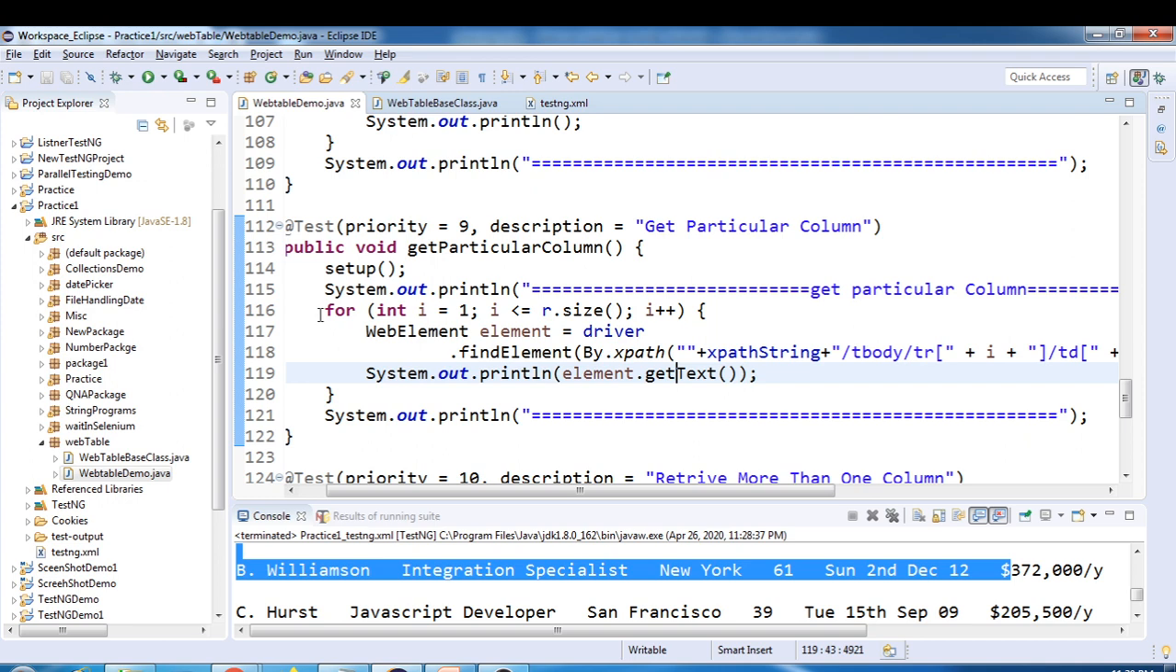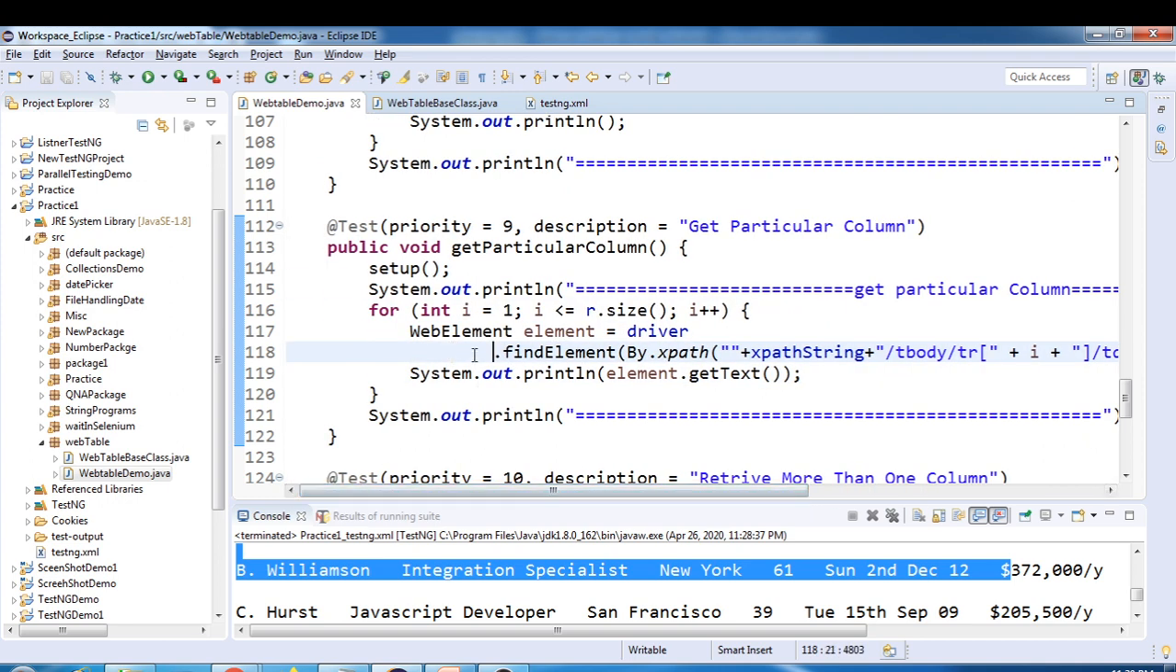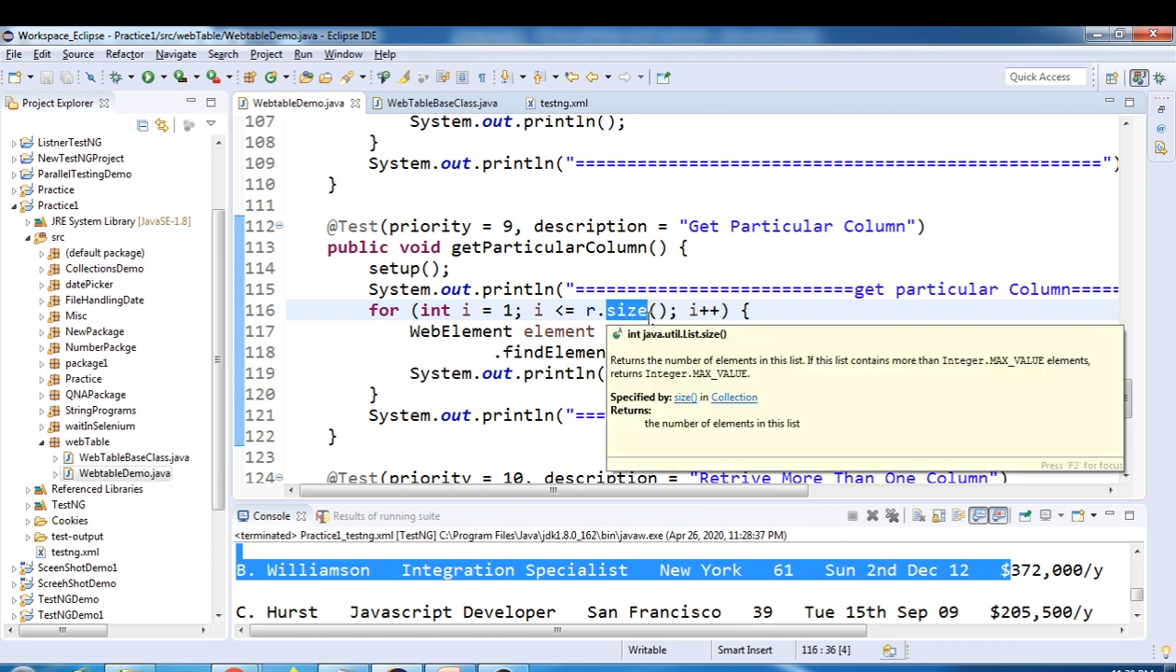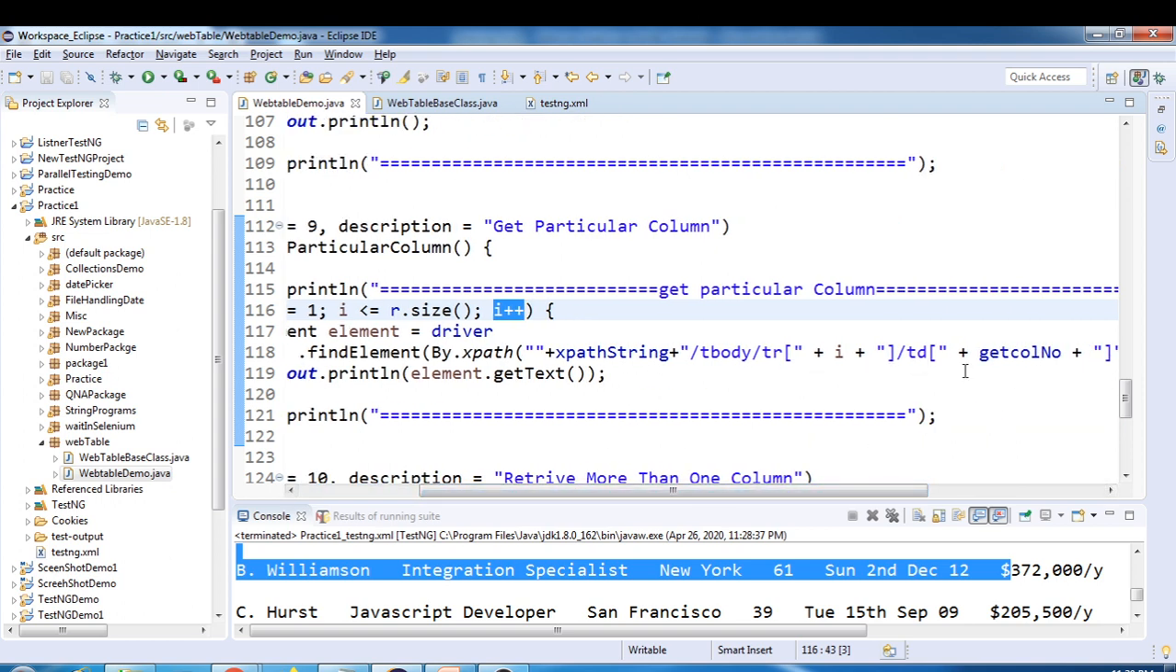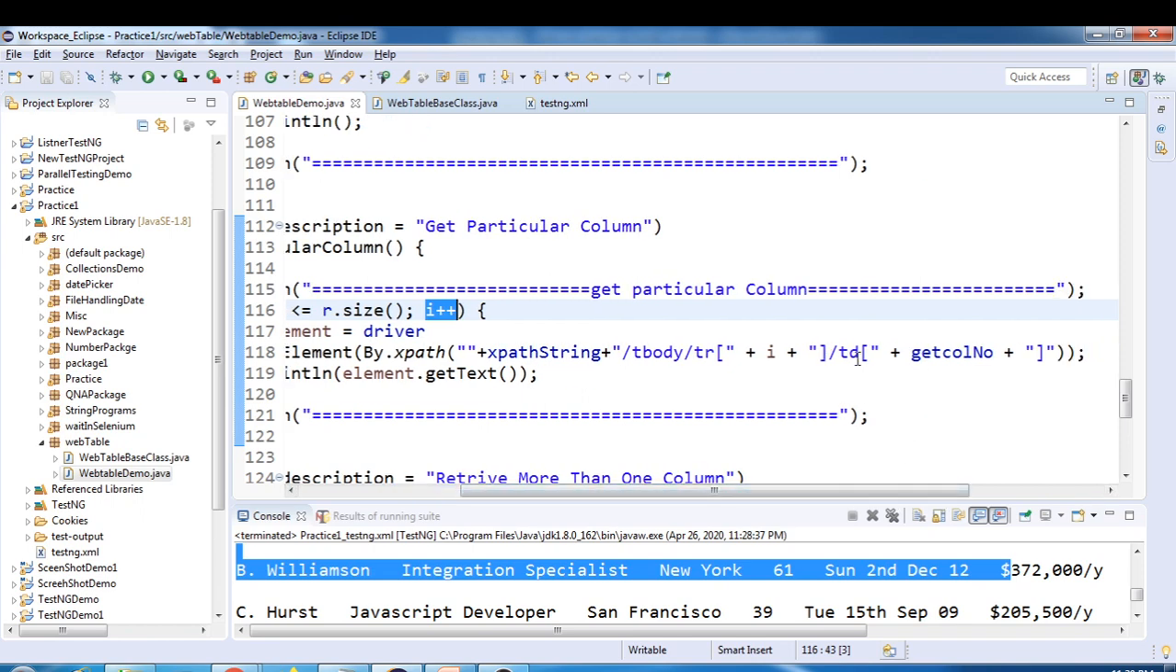So this is what I have done here. We have used only a single loop here. So i is equal to 1, i less than or equal to r.size, it will run till it becomes equal to the row size, which is 10, and then we are incrementing by 1 every time. So here you can see we are locating the XPath string, tbody, tr, and we used the same XPath.